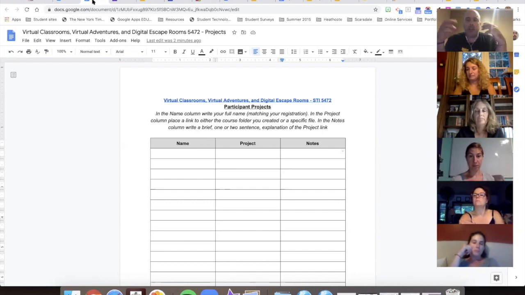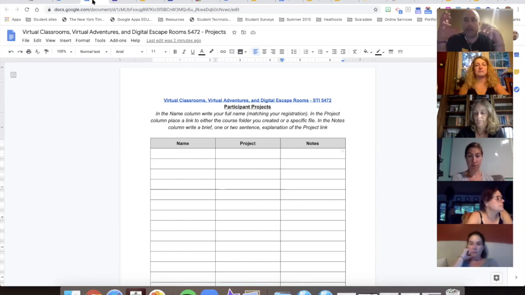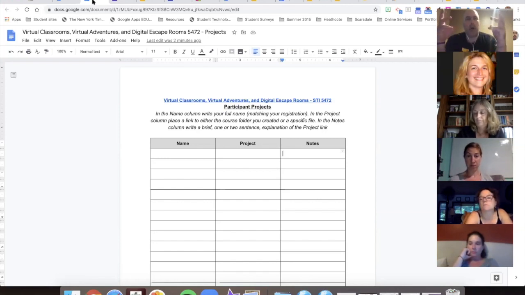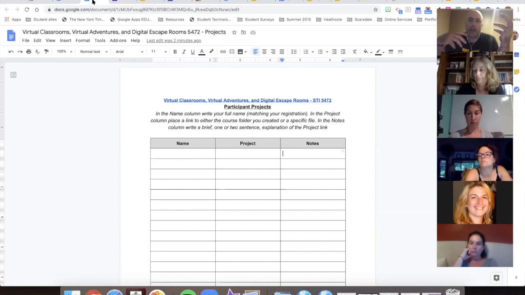The notes section is just to explain. So if it's a link to a folder, the notes may just say, hey, this is a folder where I tried 3 different things in 3 different ways. So it's a bunch of half-finished things, but it's giving me a great sense of the requirements. Or if it's the one project, you can say so.